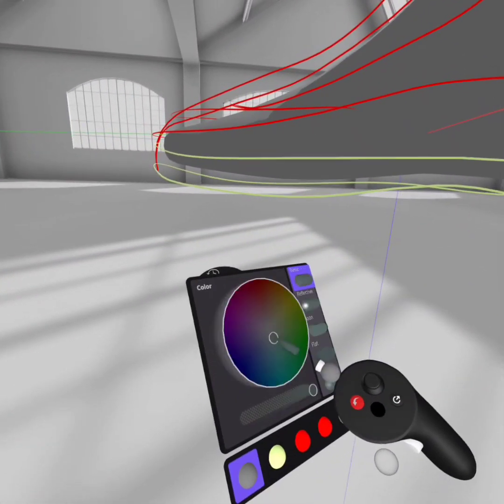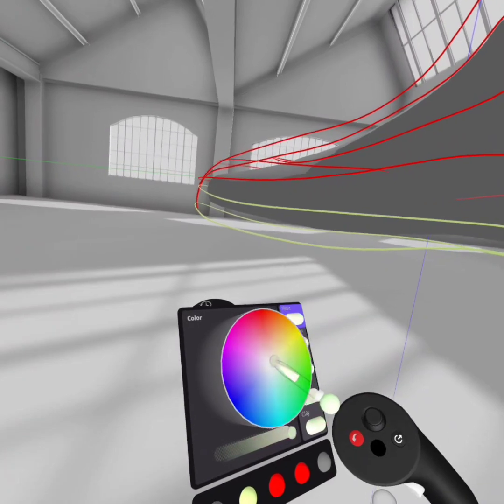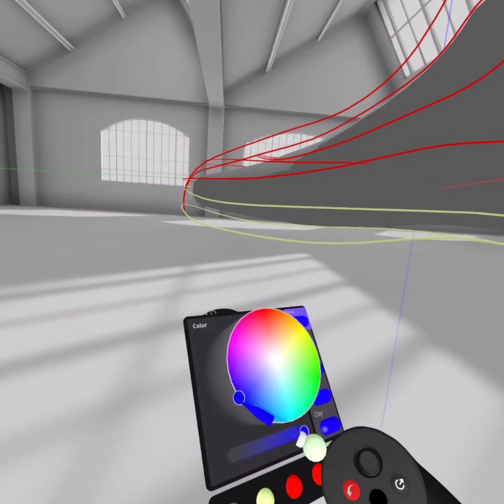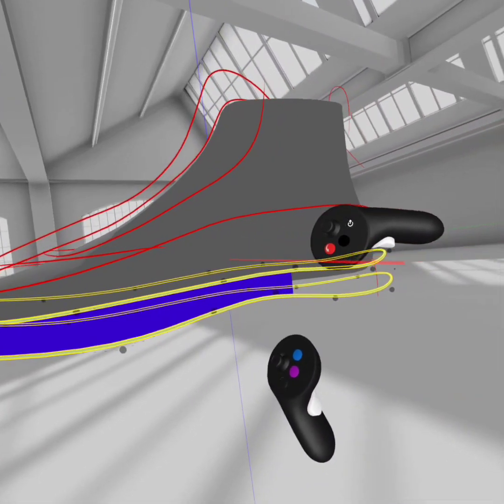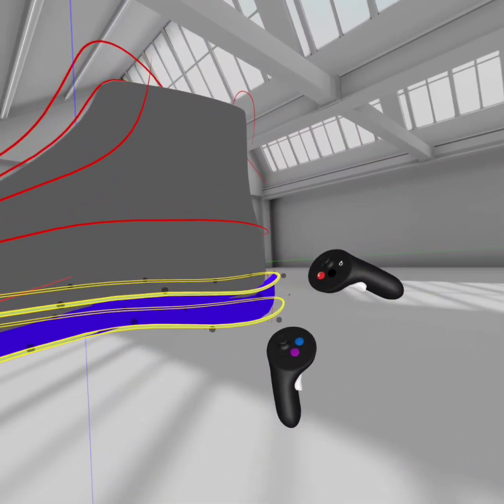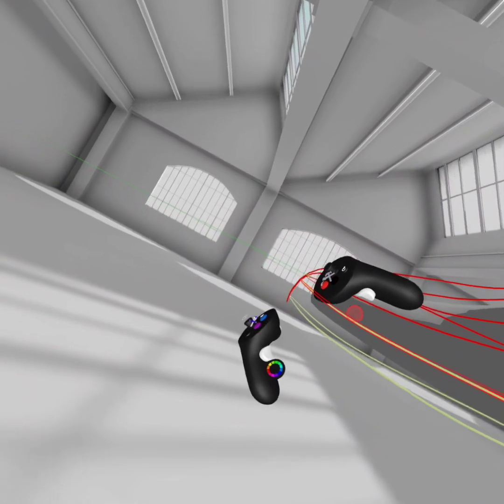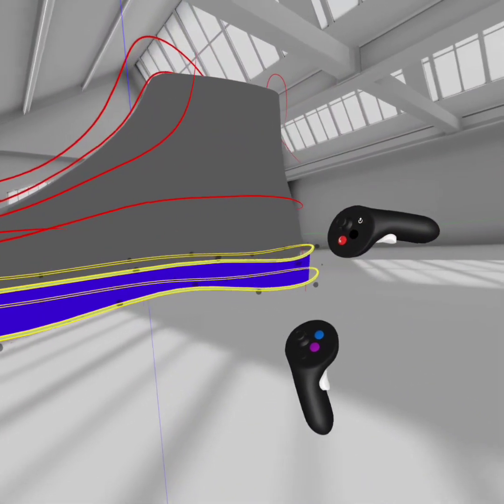Change the color so that you know what you're working with. Let's make it a deep blue, and you see, just draw it in between the curves. If it doesn't work well, you can always edit it.